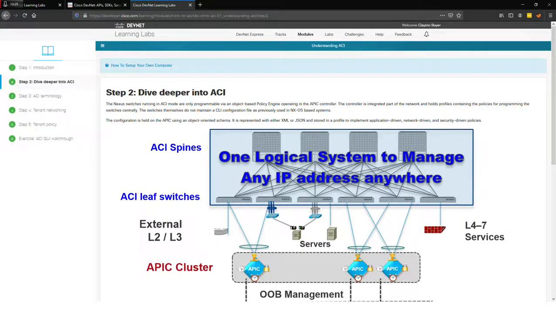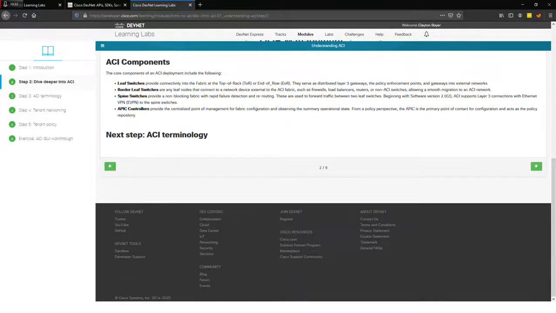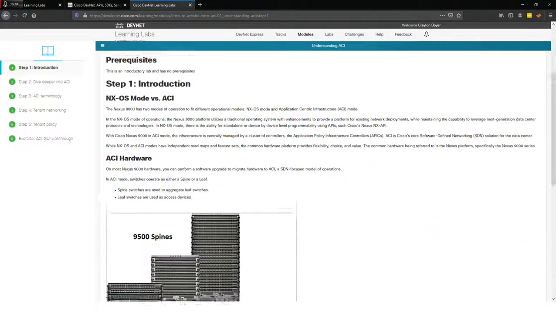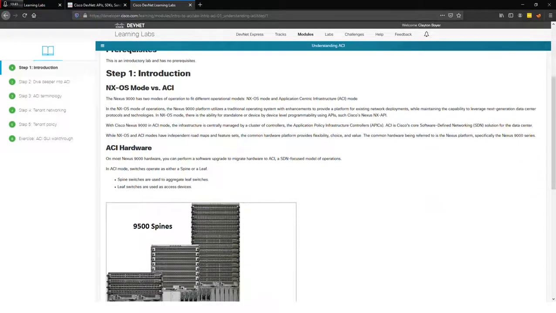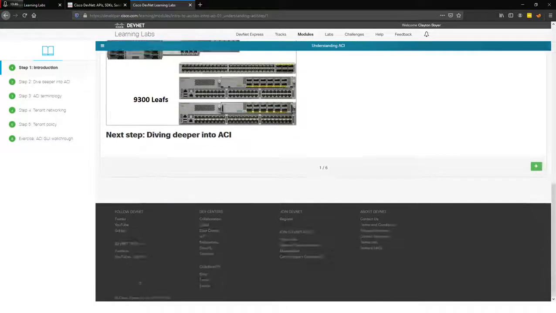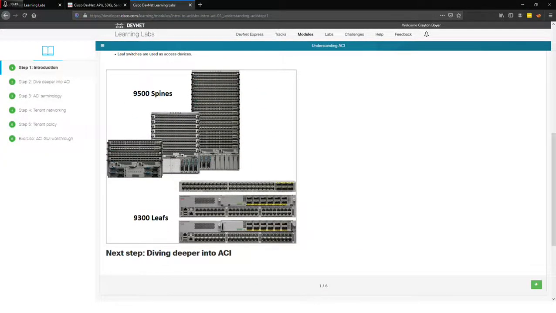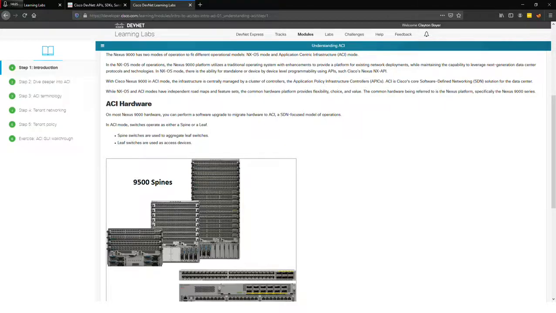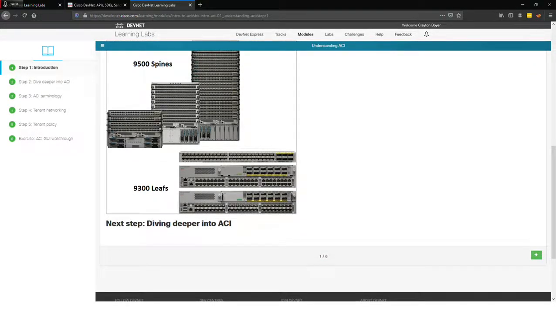I brought this one up because it had a little bit of information in it that I didn't add to my presentation. It goes into leaves and spines. So it goes into what ACI is and the difference between a spine and a leaf. A spine is more of the backbone, while a leaf is the distribution switches, used for access devices and used to aggregate leaf switches. So it's really just backbone, core, and then access.